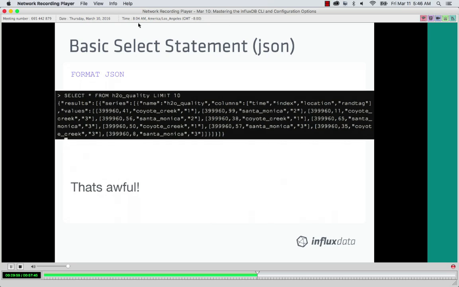When you do that, you should get no output. And when we issue the select, we see this impossible to read JSON in here, which is very easy for a computer to parse, but not so easy for a human. As I note here, this is kind of awful for a human, that is.